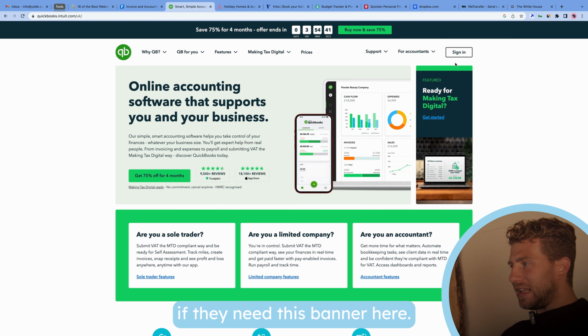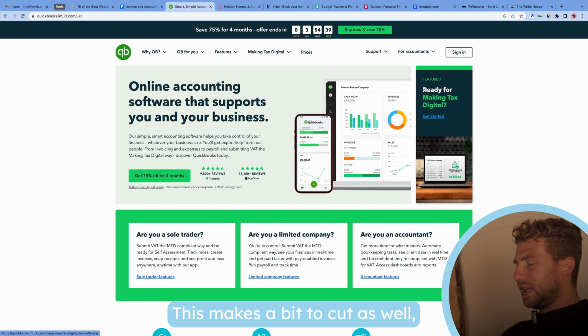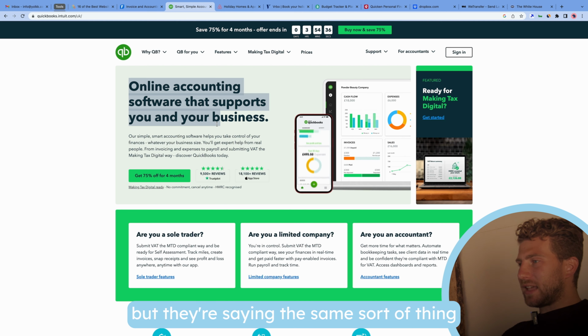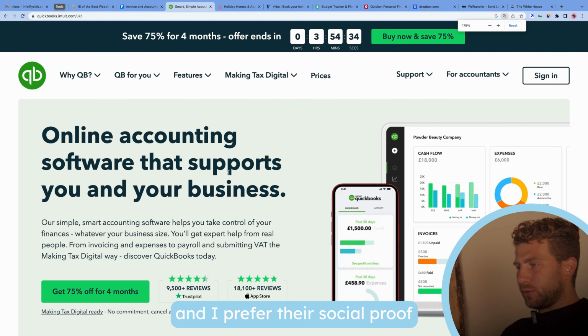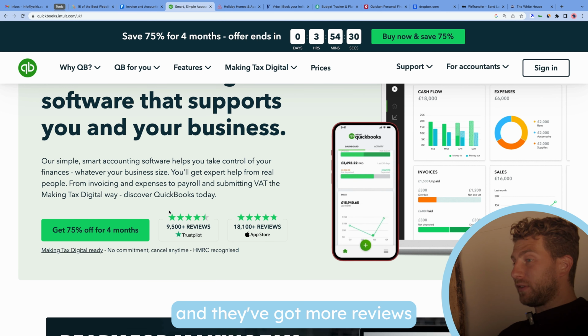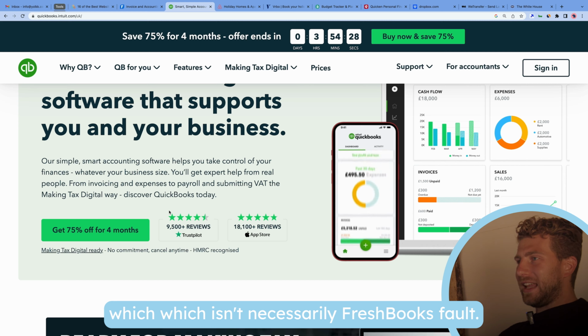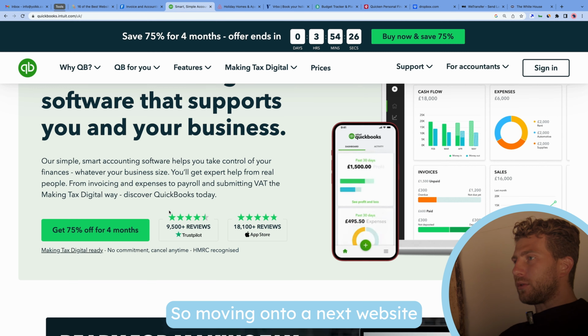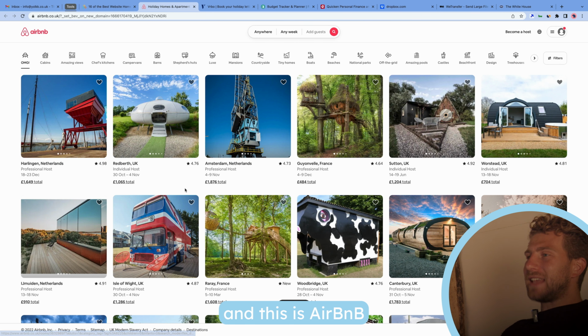I don't really know if they need this banner here. They could get rid of this. This makes it a bit too cluttered as well, but they're saying the same sort of thing. And I prefer their social proof with the green 4.5 stars. And they've got more reviews, which isn't necessarily FreshBooks' fault. So moving on to the next website, and this is Airbnb.